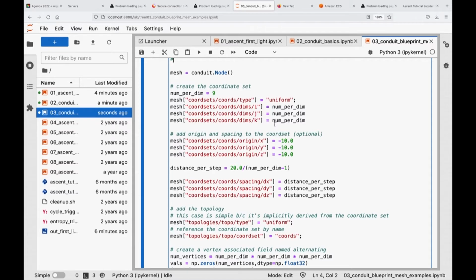One thing that we do in Blueprint is we link things by names, right? This allows us to, we could have 30 coordsets in here if we wanted to, and 30 topologies in here. In this case, you'll notice that we have coordset coords, and the topology here called topo, and we link them together. With that, we can loosely couple the different parts of the tree and build up a validation step for all this stuff.